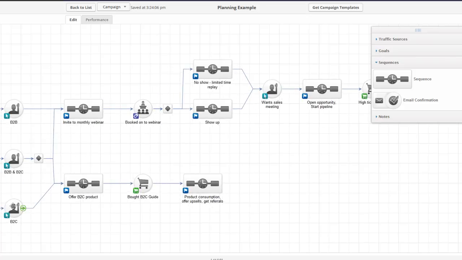If they tell us that they trade B2C, then perhaps we deal slightly differently. Perhaps we offer them a B2C product which is bought online, and again, if they buy that product, perhaps we send them to a product consumption campaign to make sure they're actually using the product that they've just bought. Maybe we offer them various upsells. Perhaps we ask them for a referral. Perhaps we ask them to join our referral partner program.